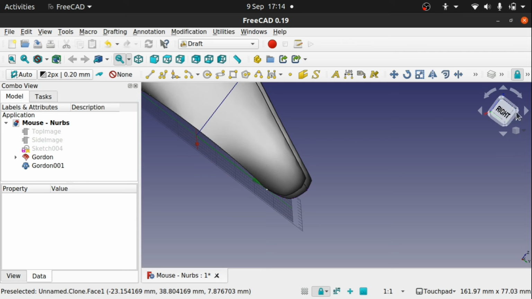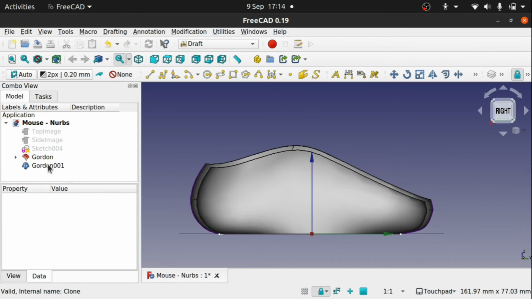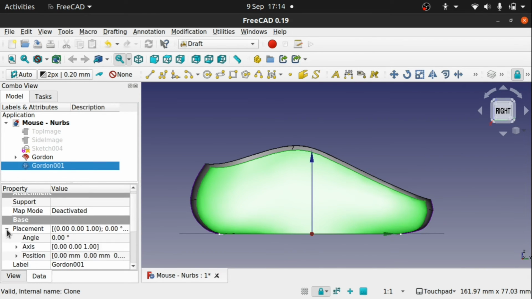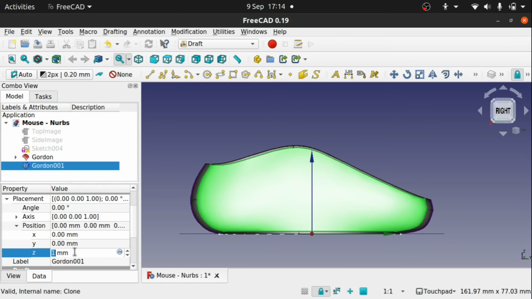So I'm just going to come over to the right and come into that golden surface clone, come down to placement, come down to position, looking at the Z, and just nudge this up by a millimeter there.